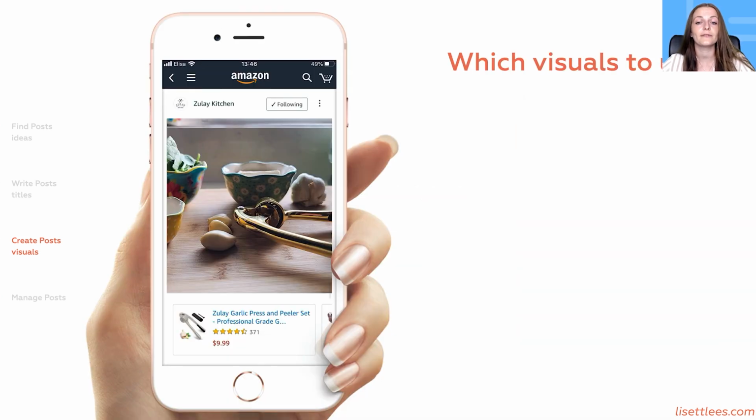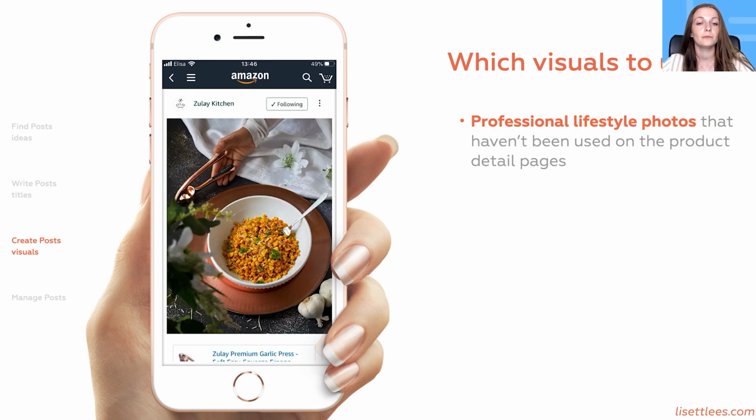So next question is what kind of visuals you should use for Amazon posts. First of all, we have the professional lifestyle photos, and these photos are usually taken by a professional photographer. Probably you usually order this kind of photos for your product listing, and sometimes you don't use all of the photos because you have limited number of photo spots you can use. So those photos that are left out from the product listing are actually super perfect for Amazon posts.